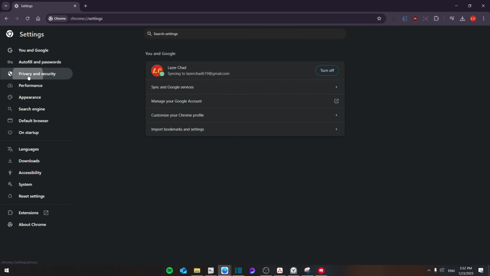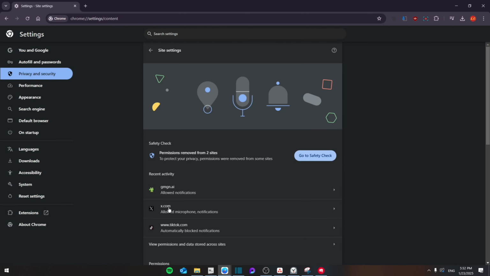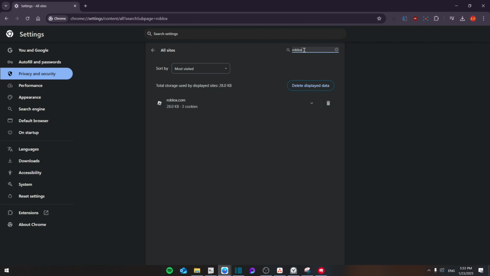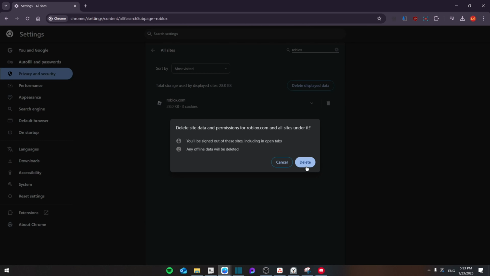Then go ahead to your browser, go to your settings. Then from here, you're going to go to privacy and security, site settings, view permissions and data sources, and then search for Roblox. Once you do that, you're going to delete this and then click on delete.